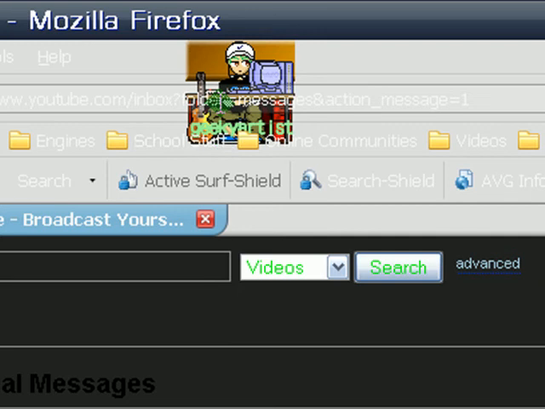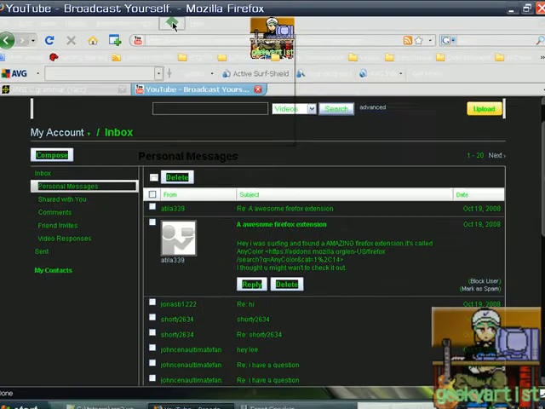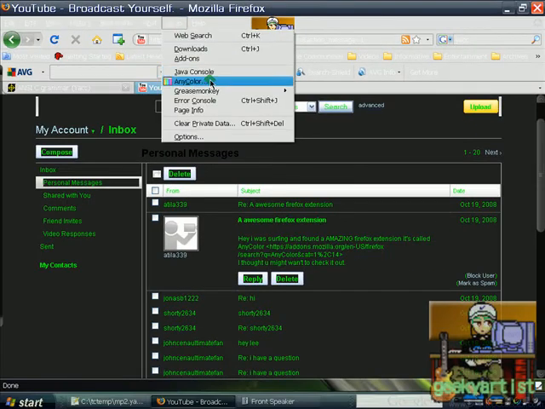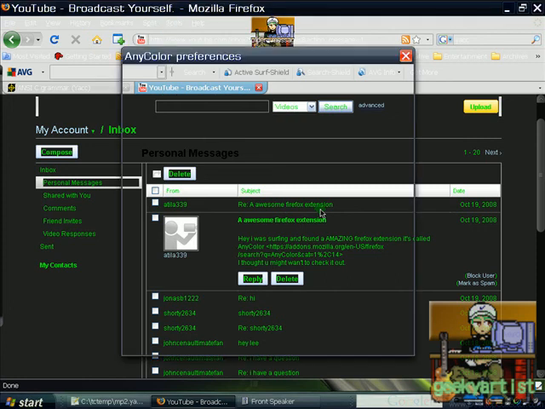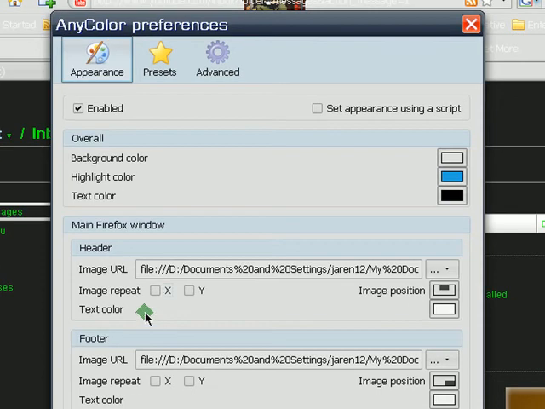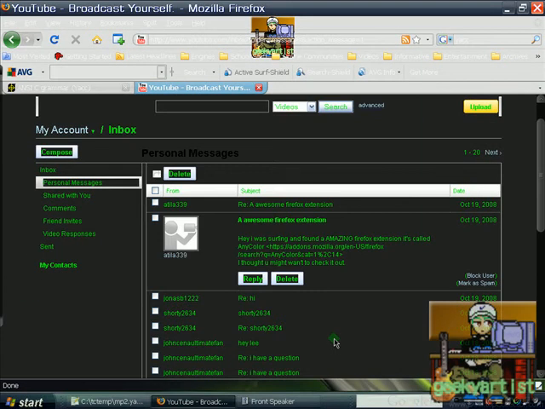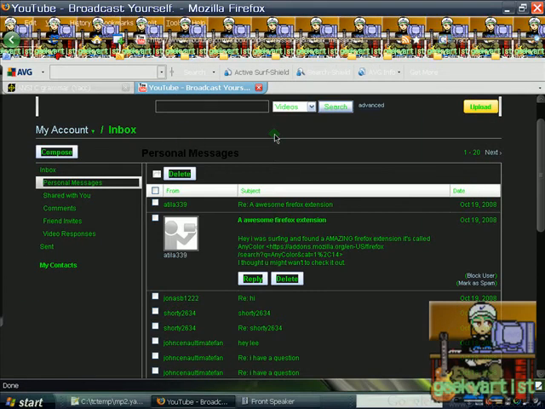So there's my image. If you want it to be repeated rather than staying at the center, you can also do that. We go back to the window. This time we check the image repeat, like so, and then hit OK. And it should look like this one. I think that's really nice.